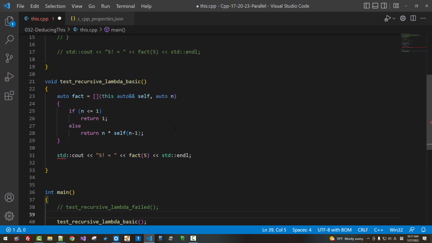We may need return type. So return type is, no. We need a type here. Type name n. Then n is return type.